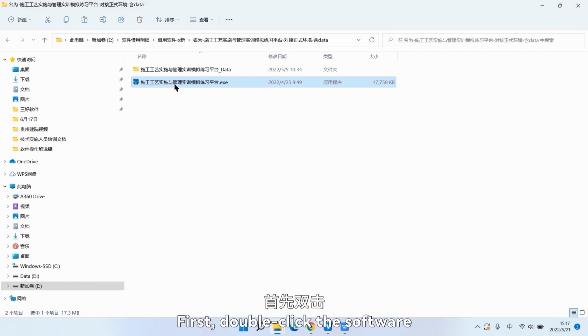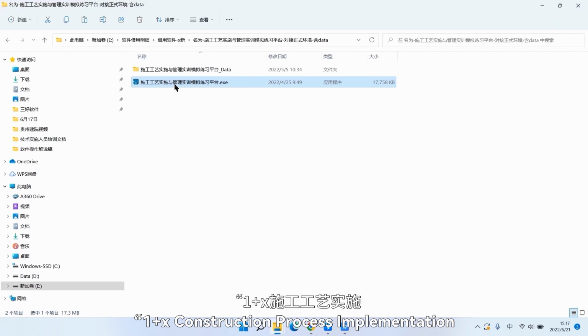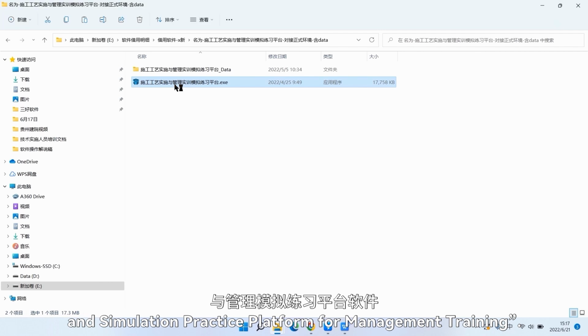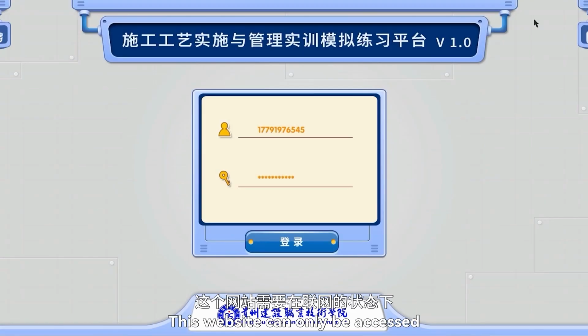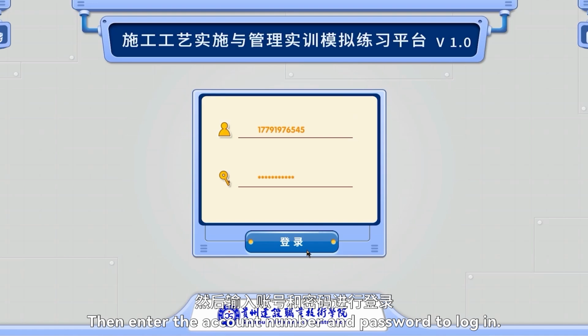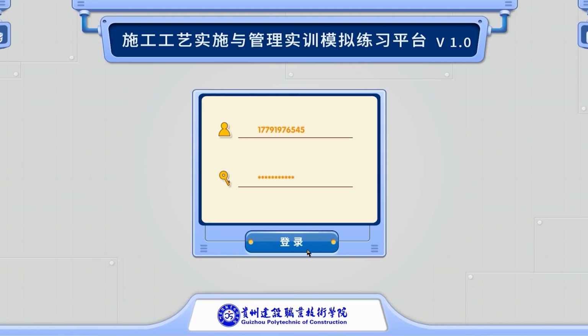First, double-click the software 1+X construction process, implementation and simulation practice platform for management training. Click play to enter the platform. This website can only be accessed when connected to the internet. Then enter the account number and the password to log in. Generally, it is your own account, and the password is the same as the account number. After entering it, click to log in.